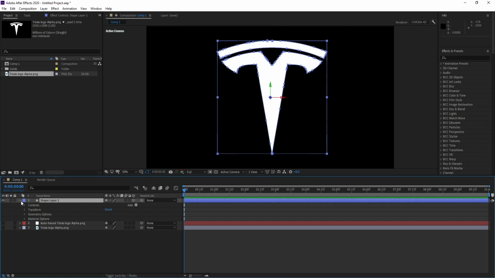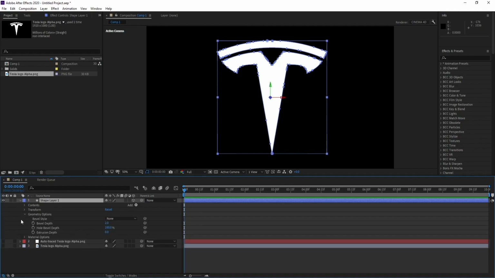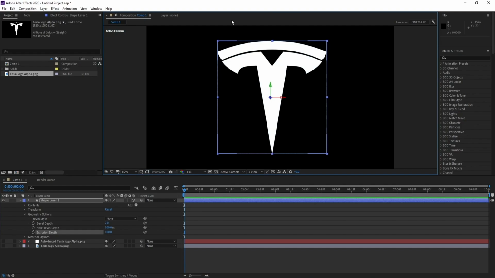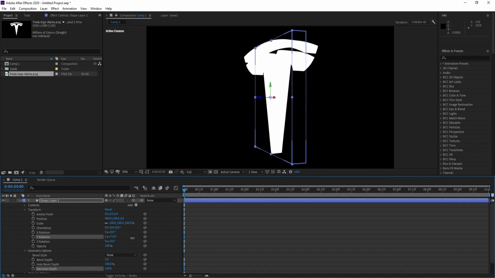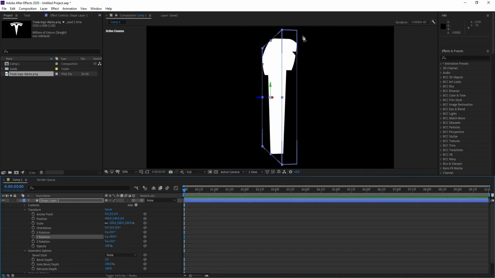Okay, so now we have a Geometry Options. Open it and I'll go to Extrusion Depth and change the extrusion depth to 100. And now we have a 3D logo. If you go to Transform, Y Rotation, and change it like this, and see.